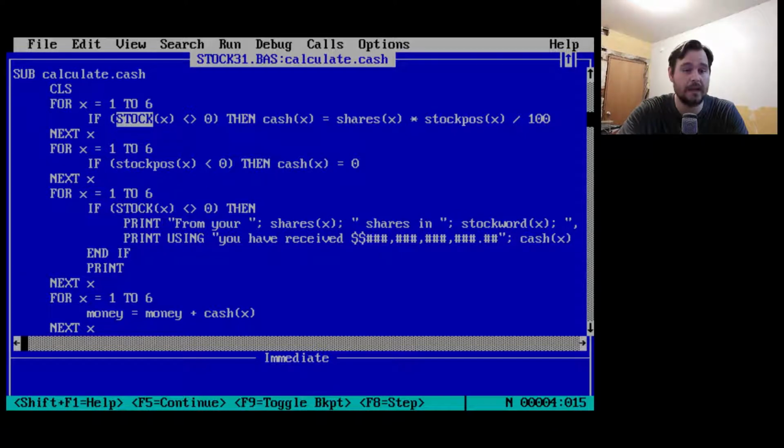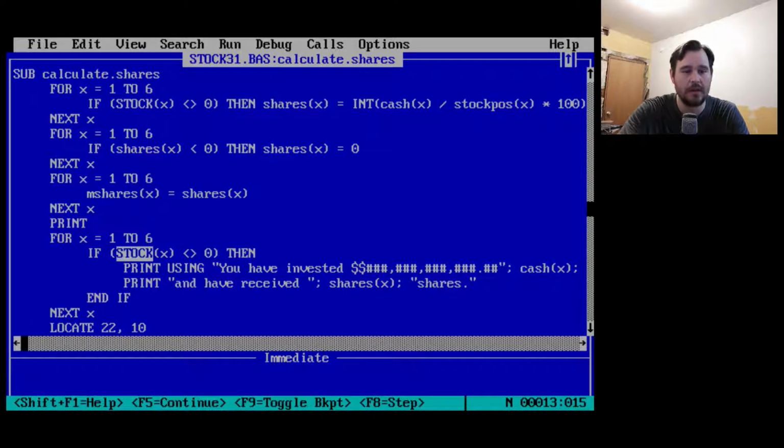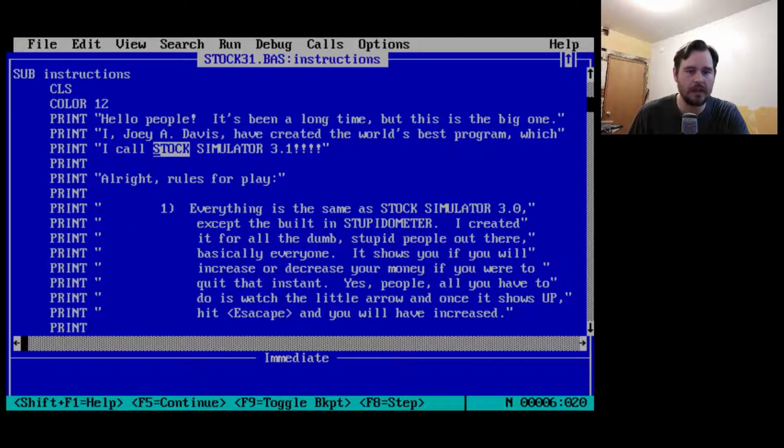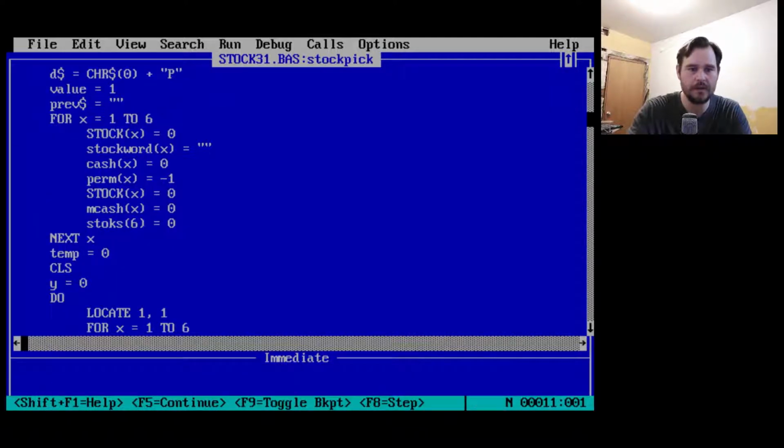Okay, so if stock X is not equal 0, then cash equals shares times stock position. Oh great, I've got an array called the same name as a variable, because that's not confusing. All right, stock. I don't know what else. Nope, okay. Well, hopefully we come to understand what the capital stock array is. Anyway, they all get set to 0. Stock word of X is empty string.